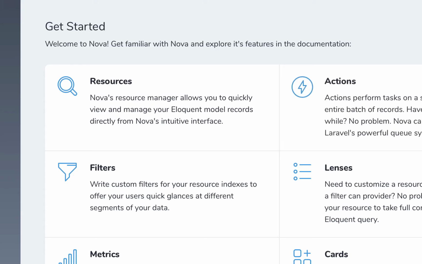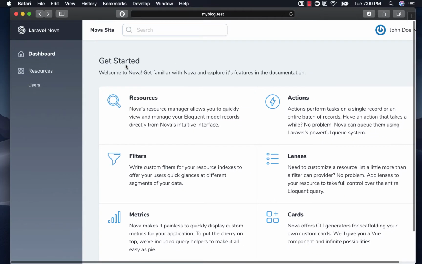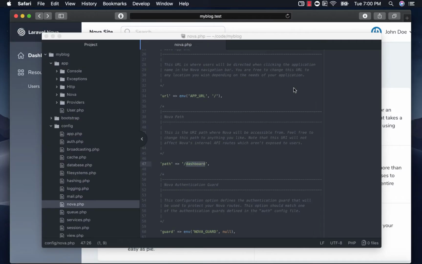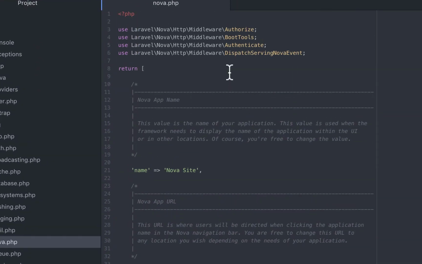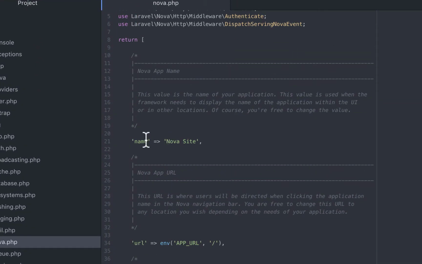Okay, awesome. What else can we change at a quick glance? This one says Nova Site. I don't like that. I just want to call it my blog dashboard. How do I do that? If you come back to the nova.php file, you can see here the Nova app name. This value is the name of your application. This value is used when the framework needs to display the name of the application within the UI or in other locations. Of course, you are free to change the value.